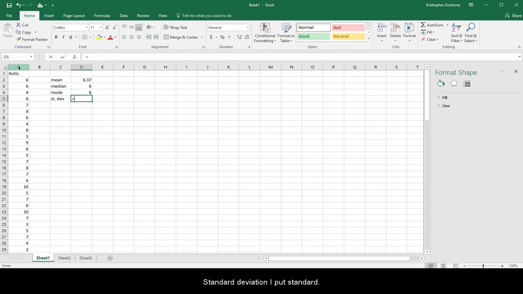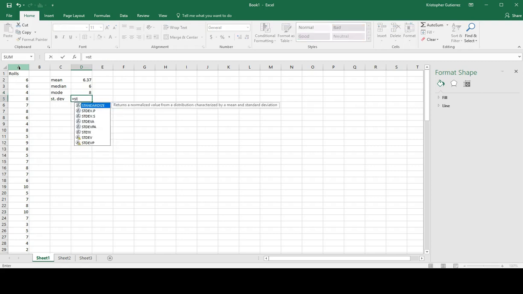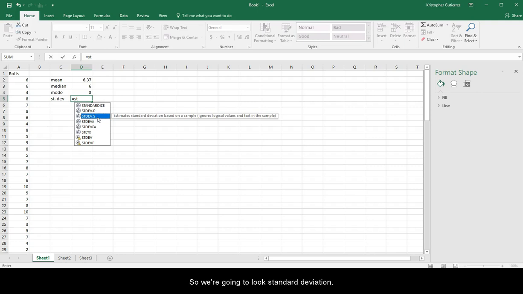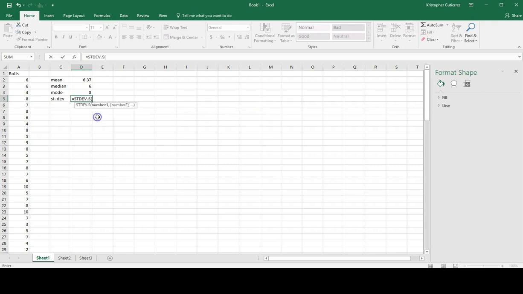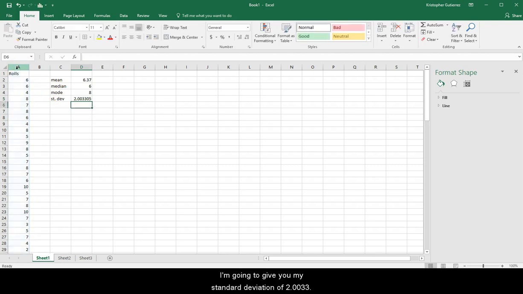If I want to get my standard deviation, I put ST, and then you can see there's a couple of standard deviations. This is standard deviation P, standard deviation S. Standard deviation P is standard deviation of the population. Standard deviation S is standard deviation of a sample. So we're looking at a sample, so we're going to use standard deviation of a sample. I can double click on it, click on column A, and that'll give me my standard deviation right there, 2.0033. We're done. We don't have to worry about the formulas or anything like that. All right, so mean, median, mode, standard deviation.